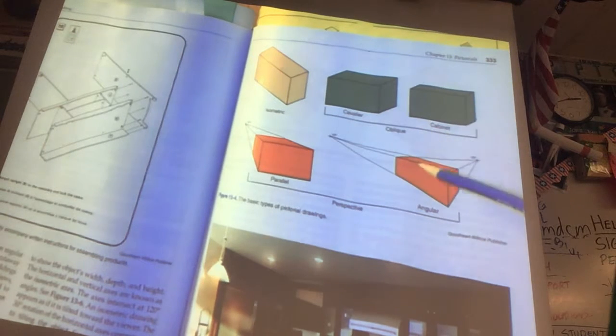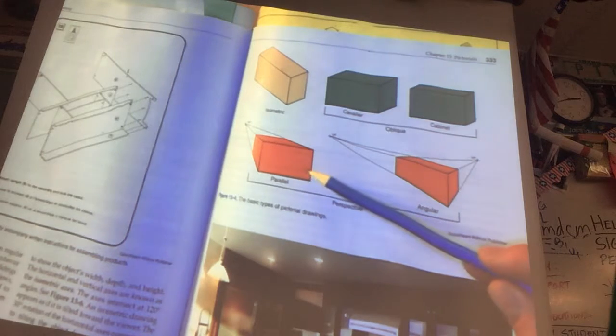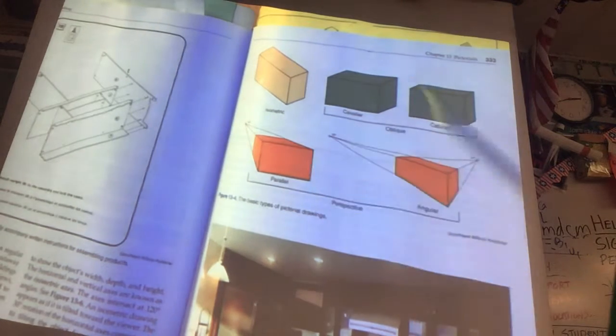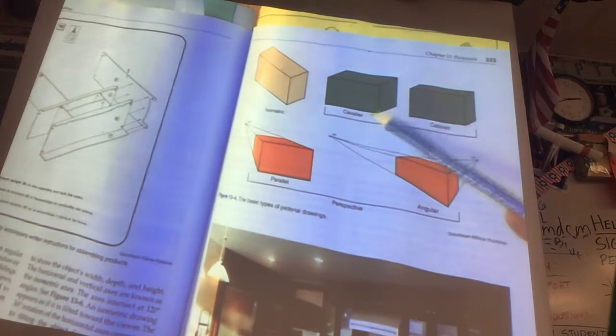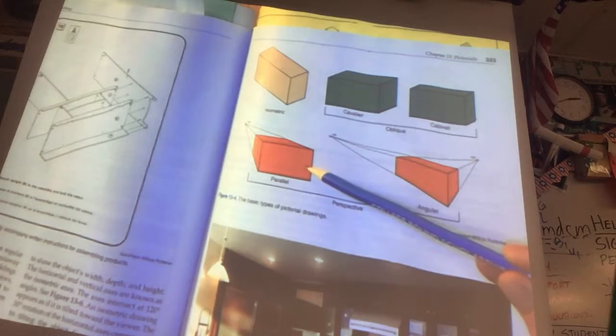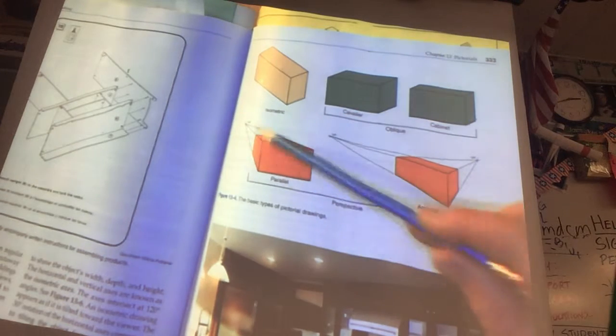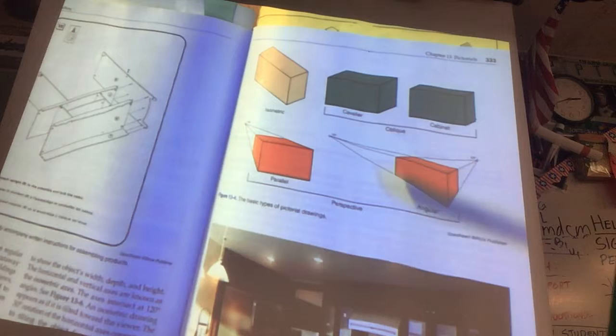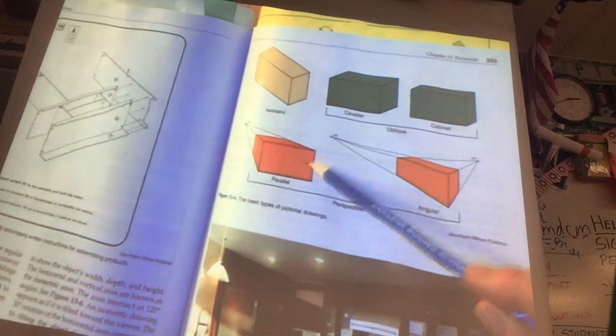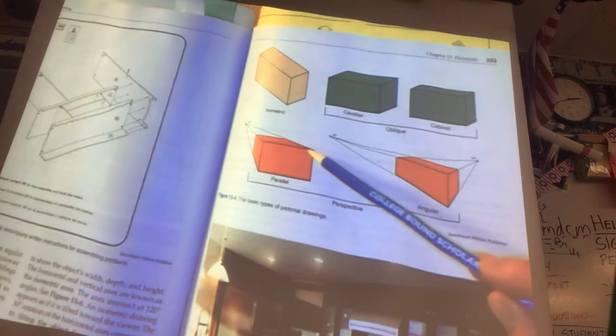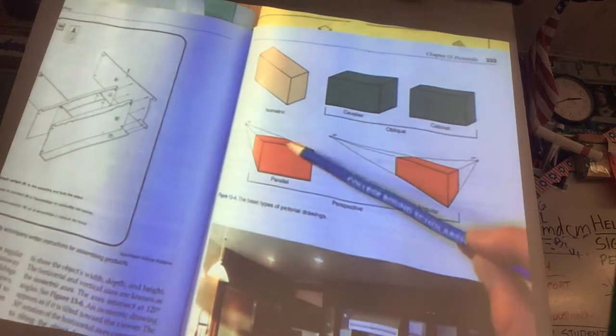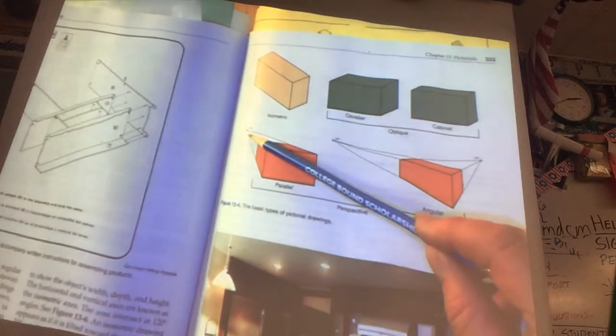Okay? The third type of pictorial drawing, these are all pictorials or three-dimensional because they show depth, width, and height all in the same drawing. The third type is a perspective drawing. 1-point perspective, also called a parallel perspective. 2-point perspective, also called an angular perspective. Okay? And the angular perspective is kind of like an isometric. The parallel perspective is like an oblique, where you have just the front view and you add depth, but rather than going a certain angle, it's going to the vanishing point.